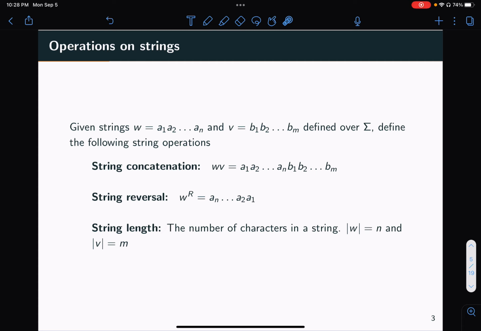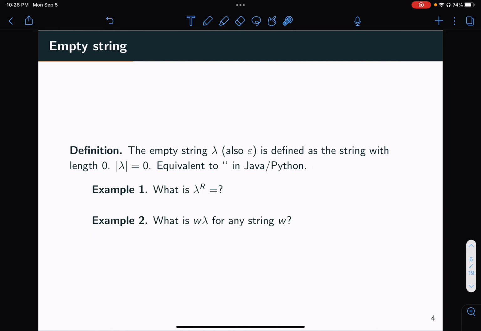And finally, this isn't actually an operation, it's more of a property. So if you want to denote the length of a string, i.e. the number of symbols that that string contains, then you typically denote this with two vertical bars or two pipes in between which you have your string. So here, my string W has n symbols, and so its length is n, whereas my string V has m symbols, and so it has length m. Okay? All right, so that's operations on strings.